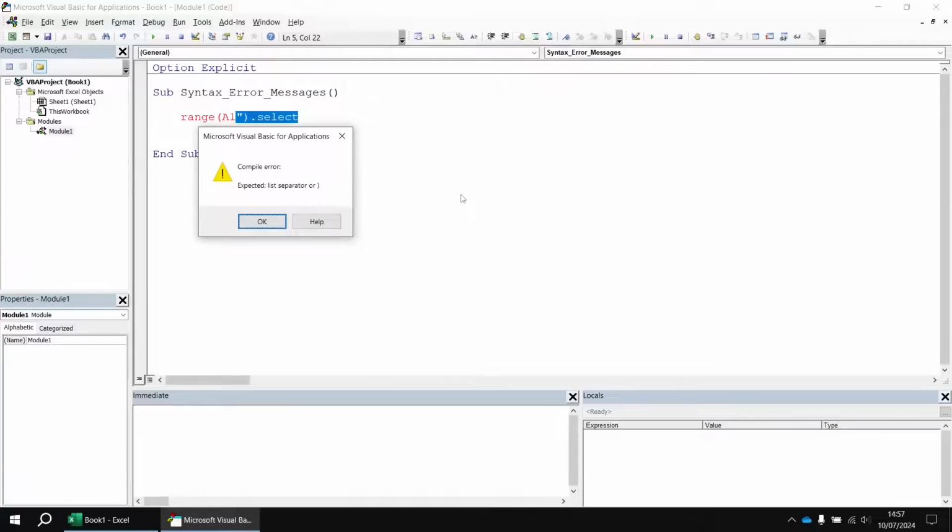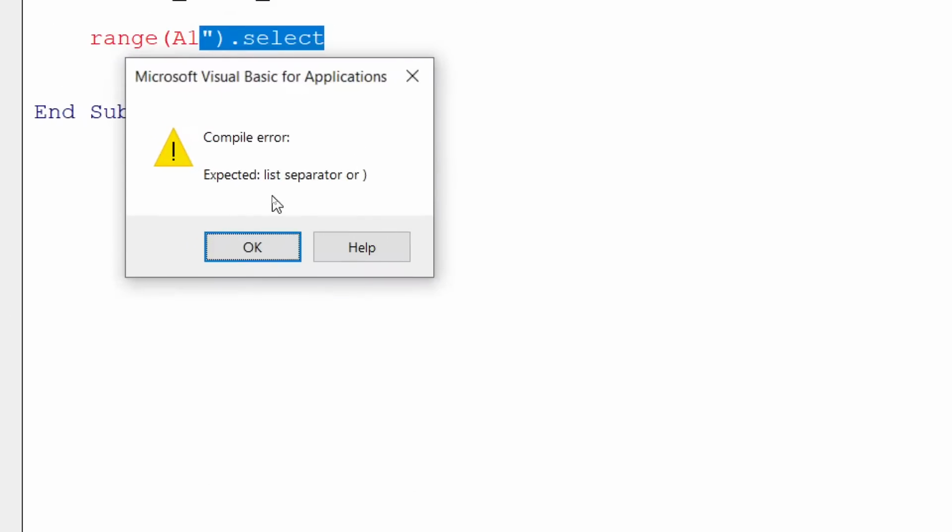That's my first problem with these messages. They don't often tell you correctly what it is you have done wrong. If we have a closer look, it's telling me that it's expecting a list separator, which I assume means a comma or a semicolon or similar, or a closed parenthesis character, and neither of those two things are the problem. The problem is I've missed out the double quotes.